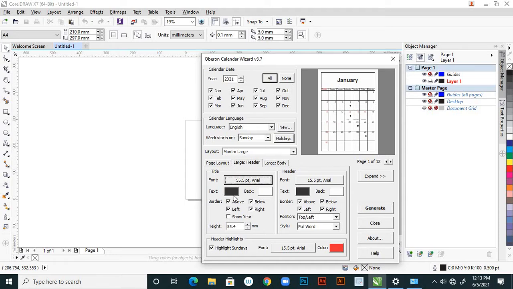The text is in black, showing by default. If you want to change this, you can change it. The background is white, and you can change this also. And border above, below, right and left: I want the border on the 4 sides. You choose the height. This is the height, but by default I'm leaving it as it is.